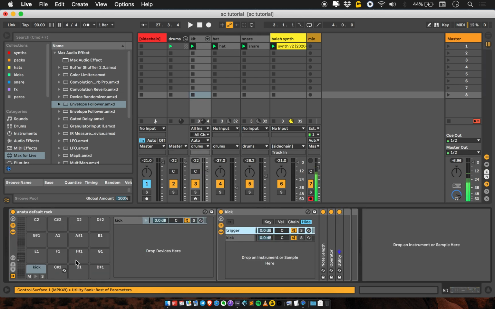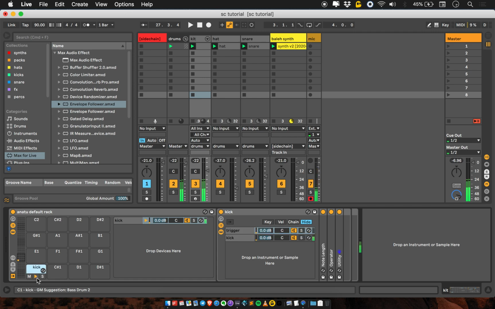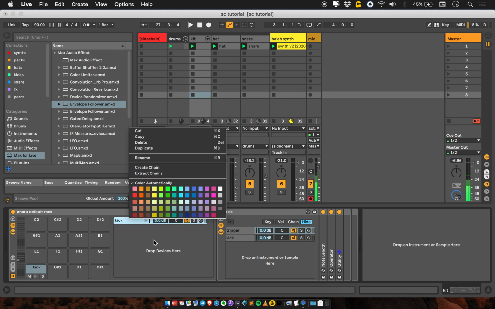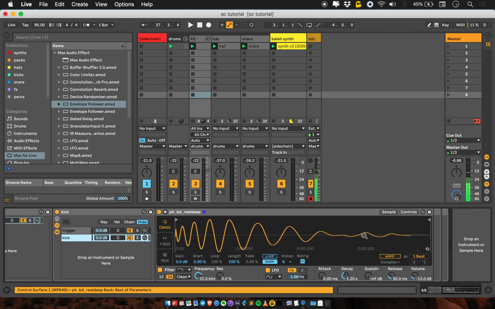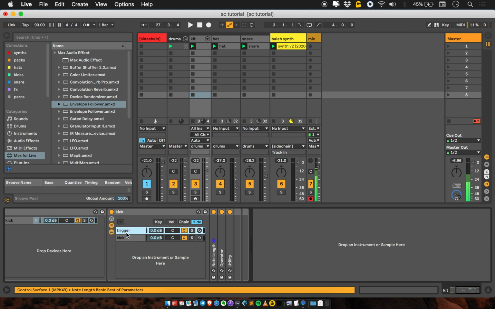I've got some MIDI drums here, a drum rack with a kick, and I grouped the kick so that anything I put in this chain here will be triggered by the same MIDI. You can just right click and do group and you'll get this. So I've got my actual kick sample, and then I've got a trigger, which is a very short white noise. So it's a clean sidechain trigger.